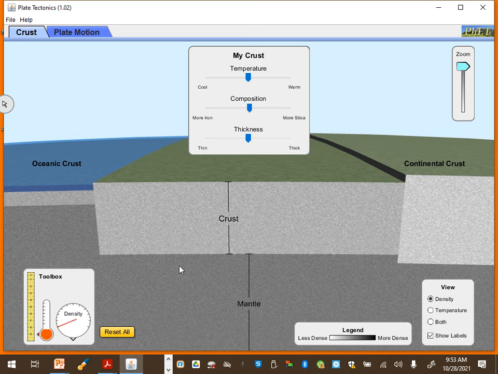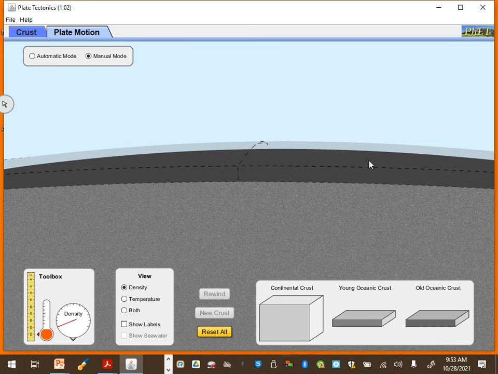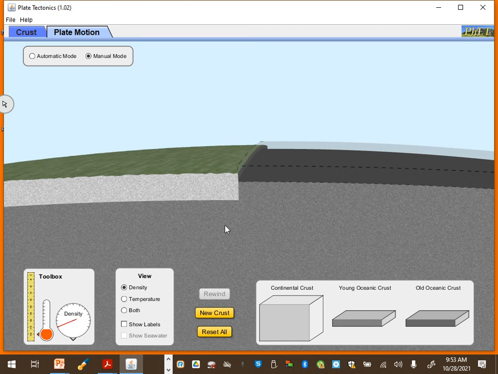All right, so let's run through the steps here. Part 1 says select the plate motion tab at the top. So that's this one right there. Drag and drop a continental crust on the left side of the simulation. Put that over here. And then drop a young oceanic crust on the right side of the simulation. So we have young oceanic crust and old oceanic crust.